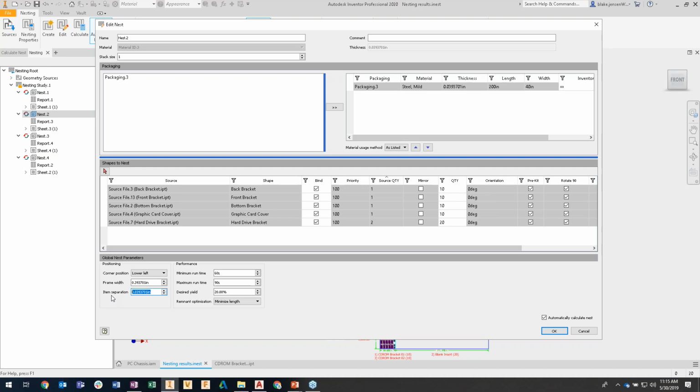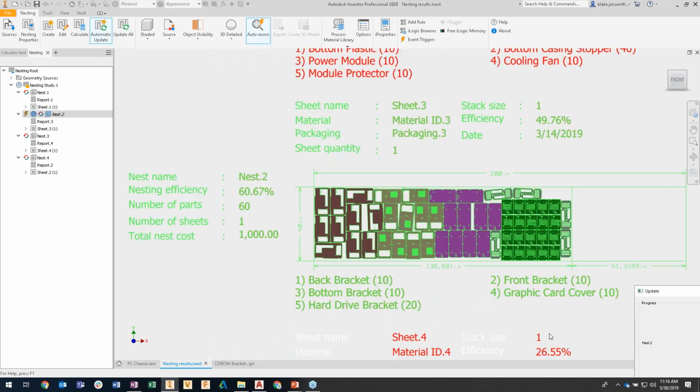In this case, I know I'm going to use a width of cut of 80 thousandths, so I'm going to go with a 100 thousandths item separation and a 1/8 inch item frame width. So that's the distance from the edge of the part. And when I hit OK, it's going to automatically recalculate that nest and update to my new geometry parameters. And we can see that calculating here.